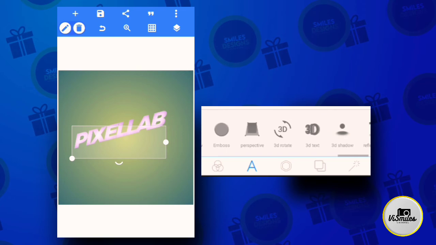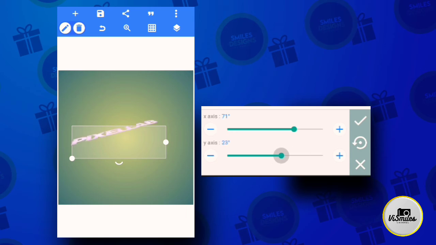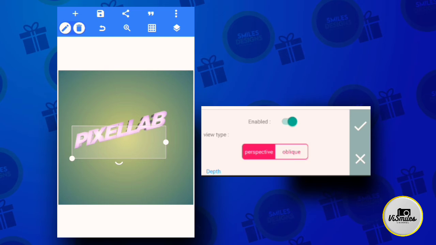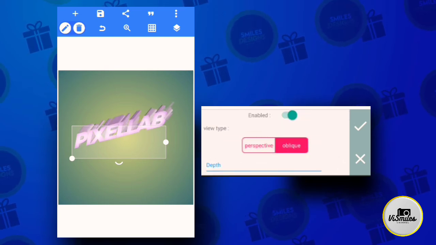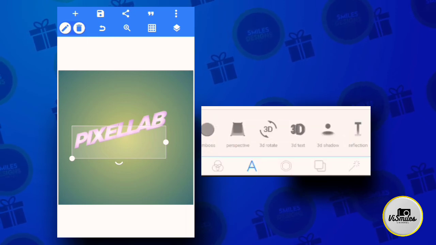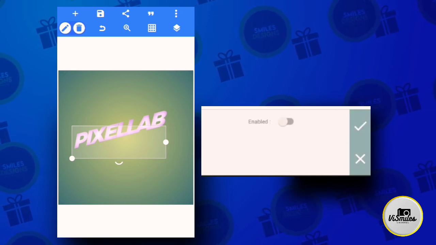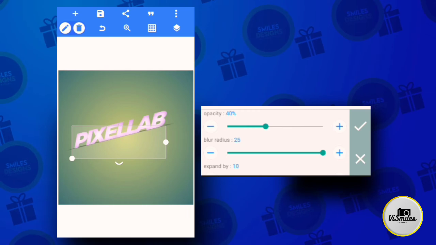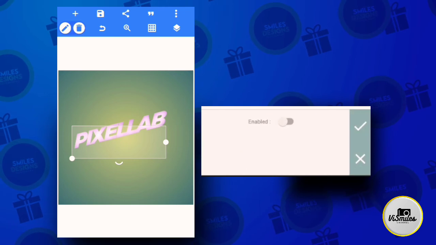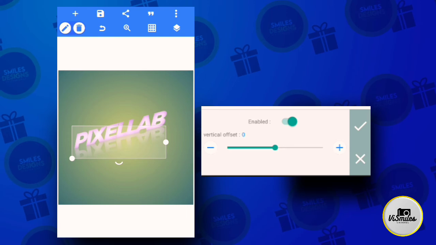And after that, we also have the 3D rotate, where we can rotate our text in the y-axis in the 3D format or x-axis. And we can also give our text a 3D shape. And lastly, we have the reflection. Not before that, we also have the 3D shadow, where we can add shadow to our text and increase the visibility or reduce it. And that's about it. And lastly, we have the text reflection, where, as you can see here, we can see a reflection of our text.